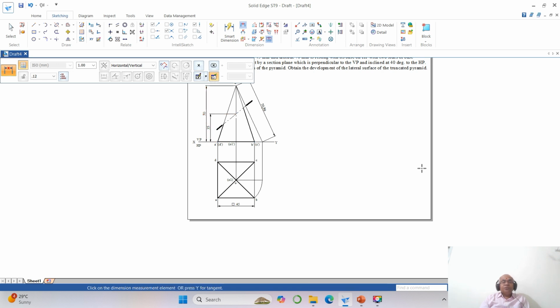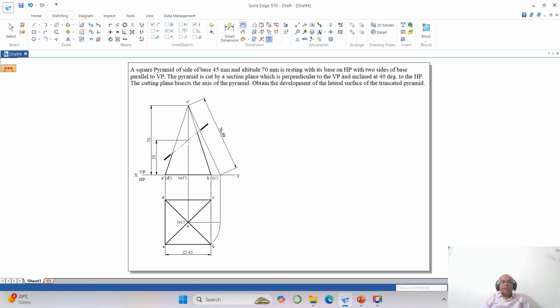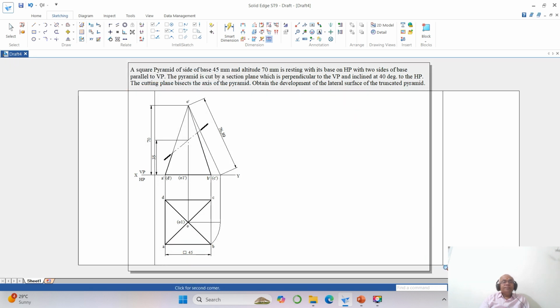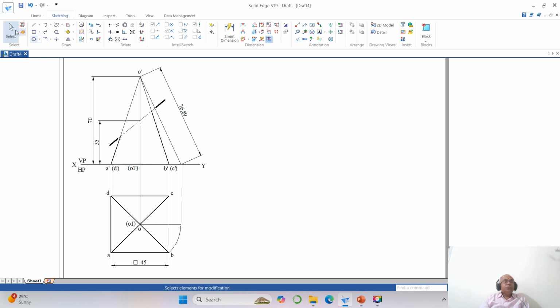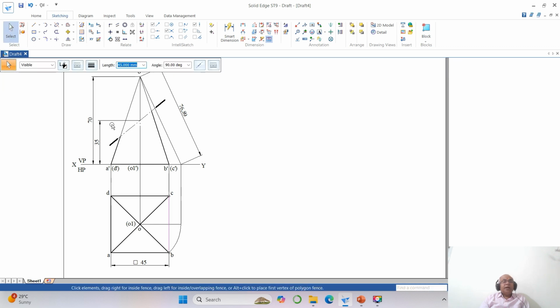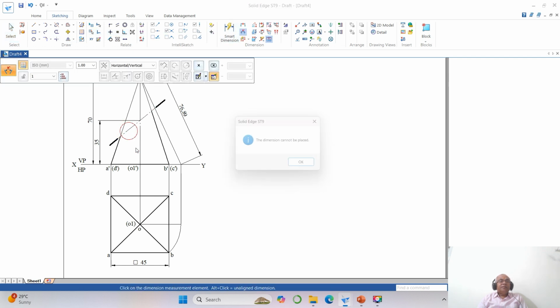Okay. So once you get this, go to fit, then come down to zoom window. Now you go to select this line and make this also 0.5. Okay. Now you go to angle between this line and this line. You are going to get it as 40 degrees.